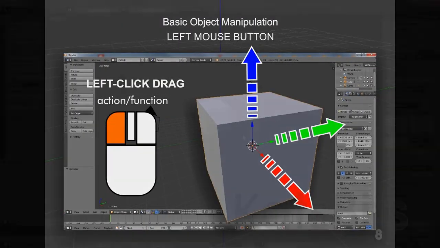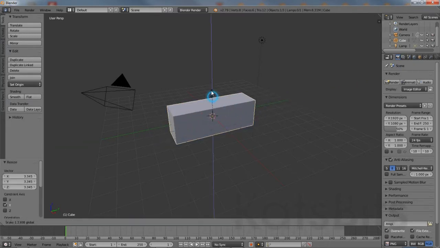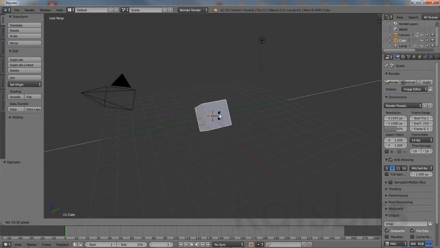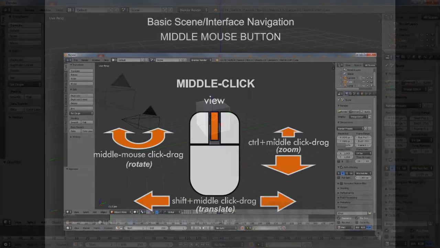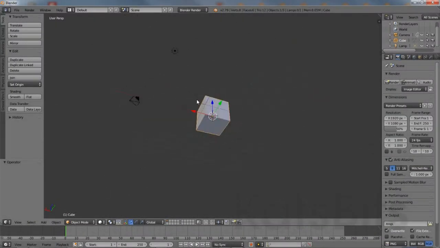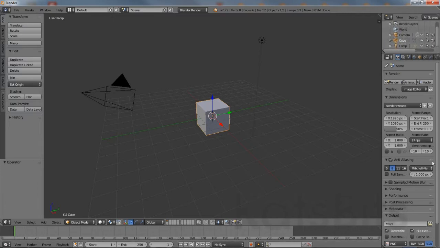Left-click manipulation. The left mouse button can also be used to manipulate objects. For example, left-click dragging widget handles or loops to move, rotate or scale objects or selections. Middle-click manipulation. The middle mouse button typically controls the view. In the 3D view, middle-click drag rotates, shift middle-click strafes, control middle-click zooms. In other views, editors and panels, middle-click drags strafes or acts as an alternative to scrolling.